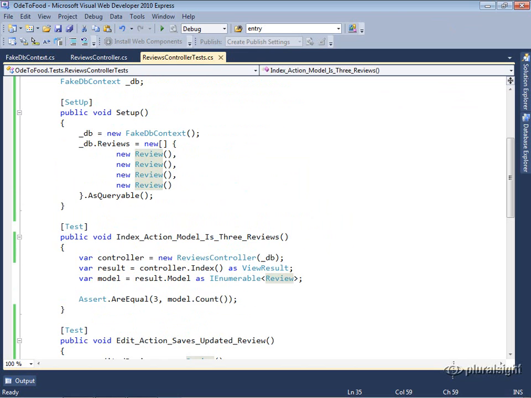And that's because I'm now using a setup method in NUnit. A setup method is a method that's decorated with a setup attribute, and NUnit will automatically call this method before it executes each test. So inside of here, I can set up the fake DB context and populate it with some reviews, and now it's available throughout all of the tests inside of this class.